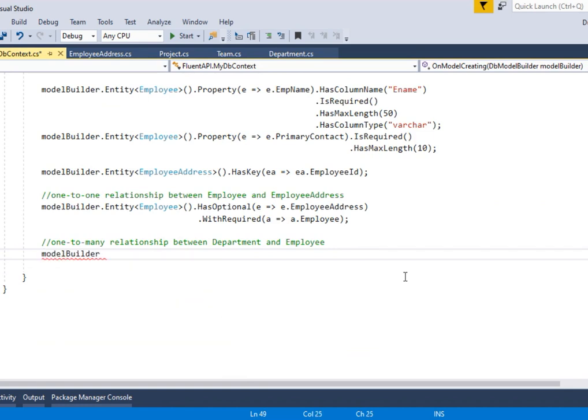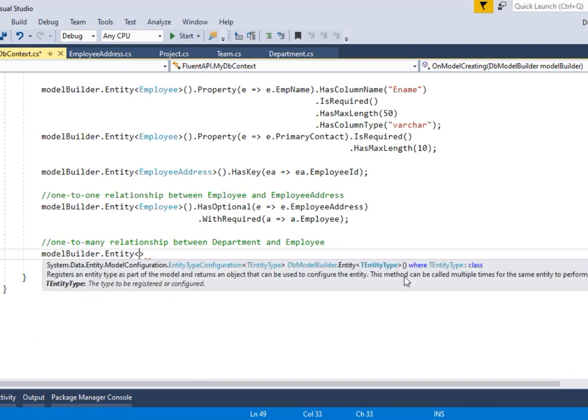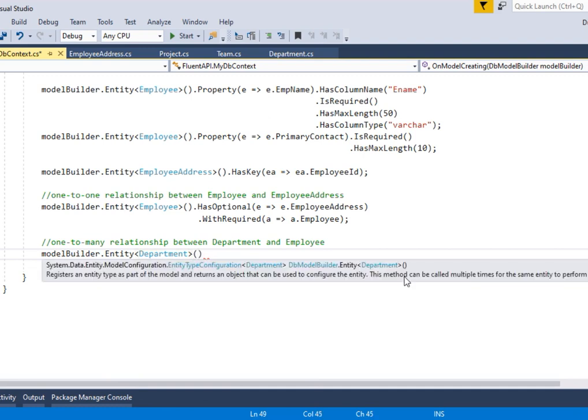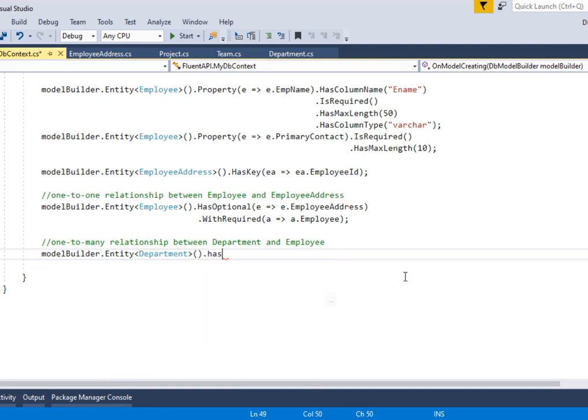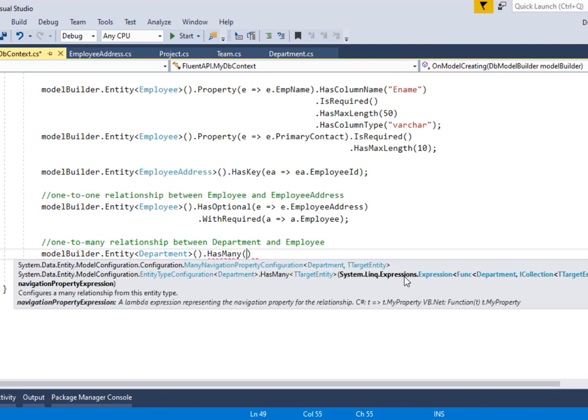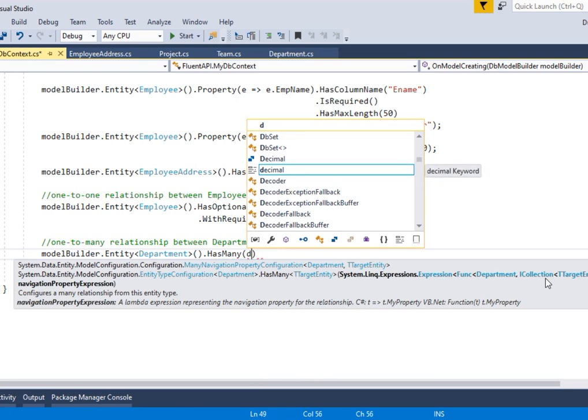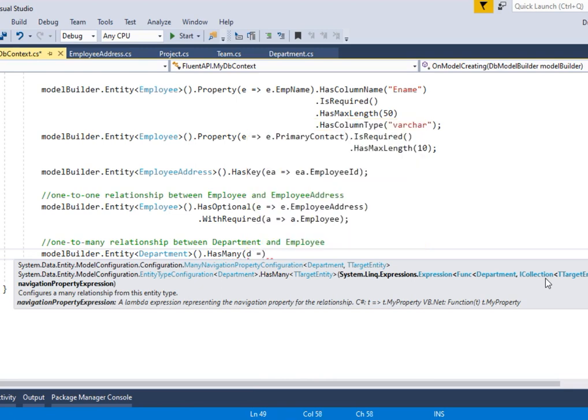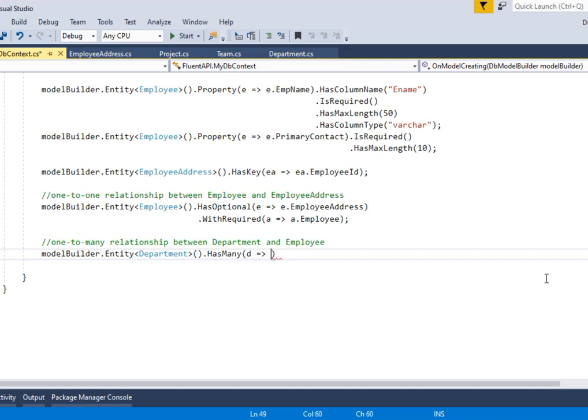So modelBuilder.Entity. I'm going to specify the department entity first. Then, as I said, we have to use the HasMany method. This HasMany method will accept a lambda expression, or basically a Func delegate where its argument is of type department and you have to return a value of type ICollection. Whatever you specify here is your argument of type department, and then you have to mention the value that you want to return. It should be of type ICollection.